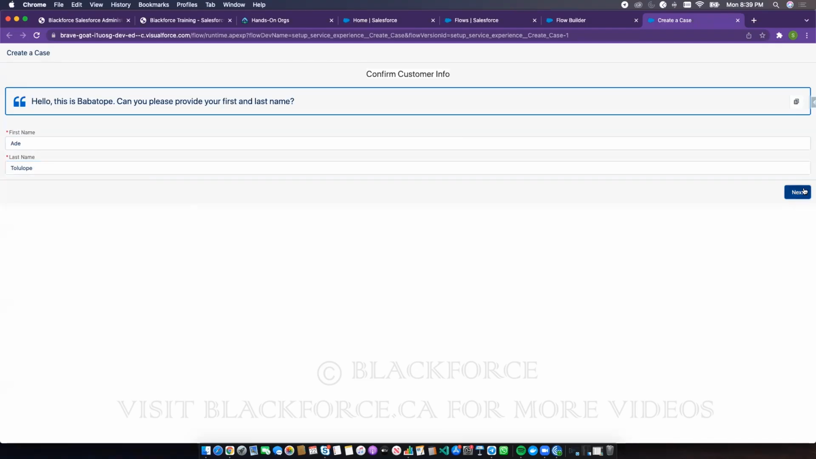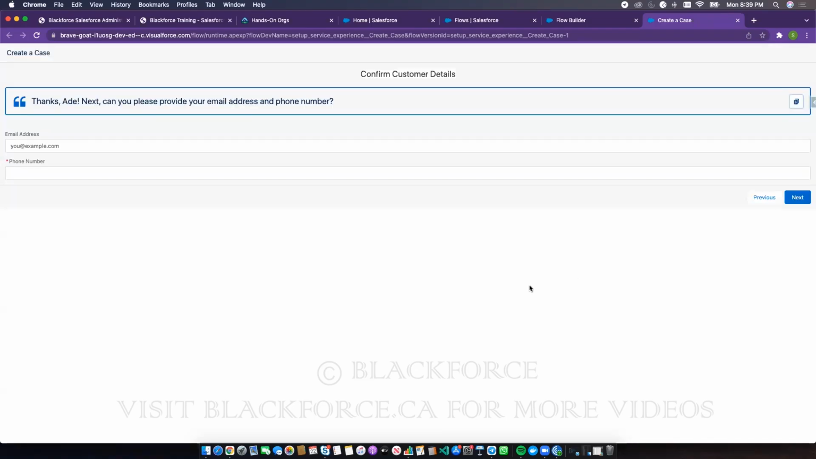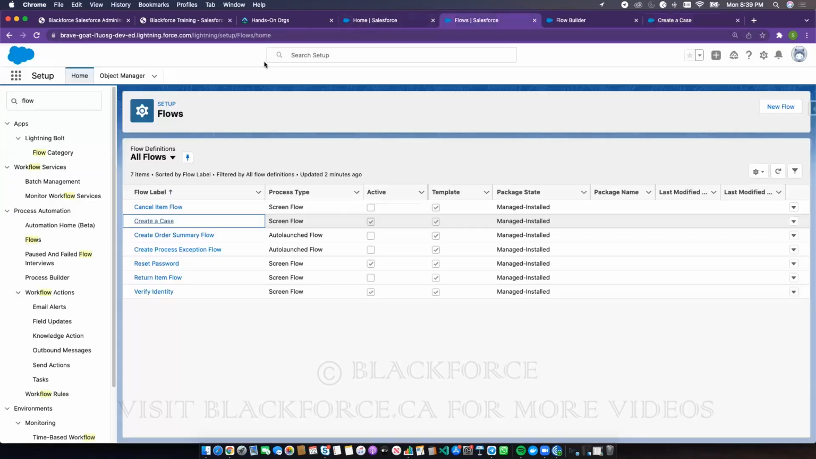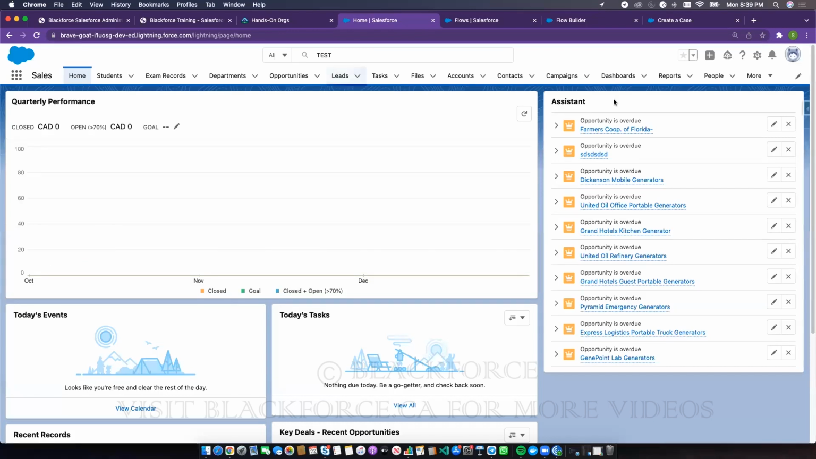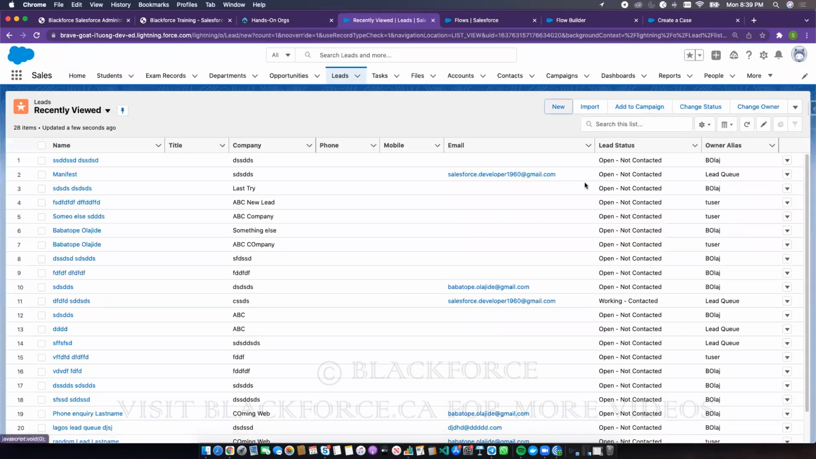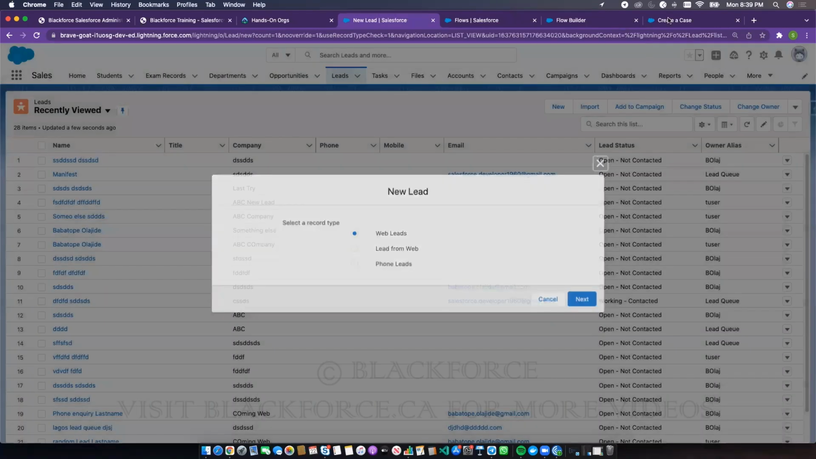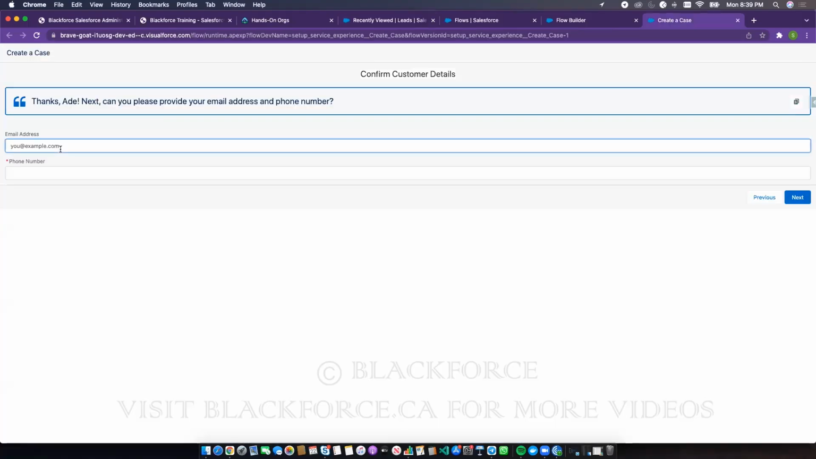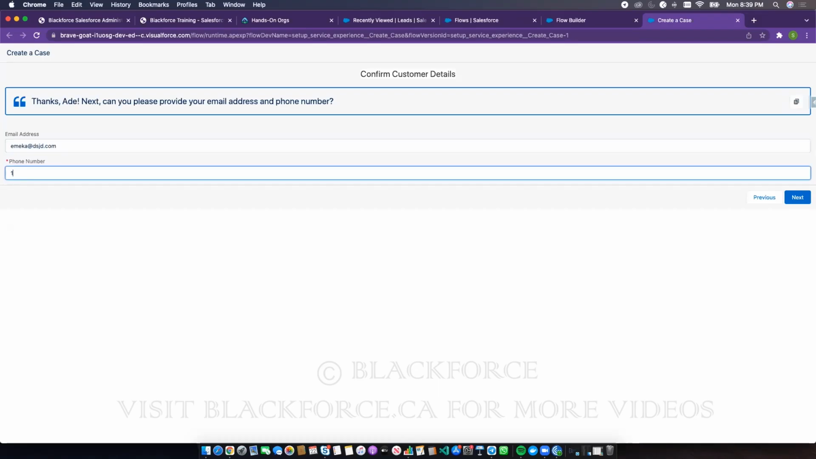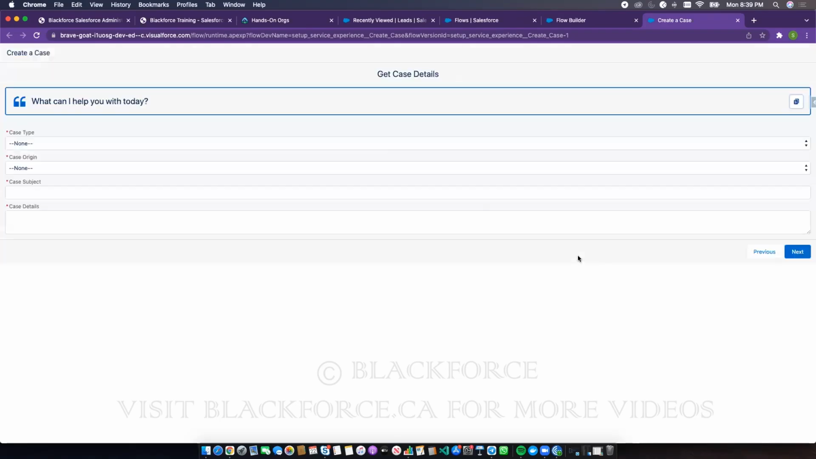Okay, and next. You see, it makes the admin work easy, right? It doesn't look boring like the one you see in the front end, whereby you have to click on here, you have to create a new and so on. You don't have that kind of situation. It's just asking you, okay, can you please provide your email address? Then your phone number. Okay, then it goes next. Then it says case type, case origin, case subject, and the like.